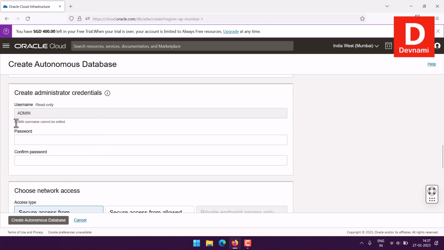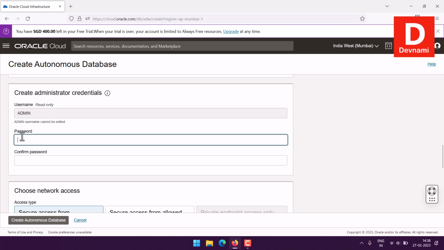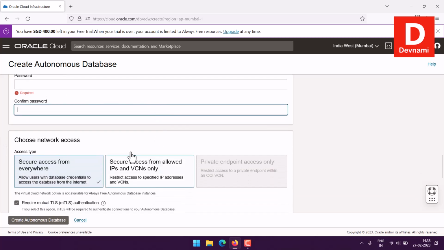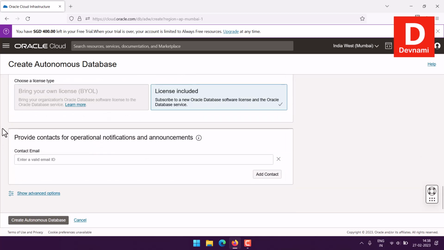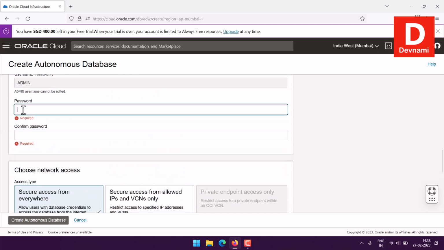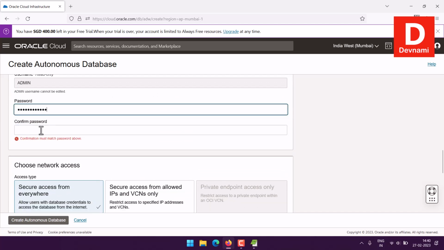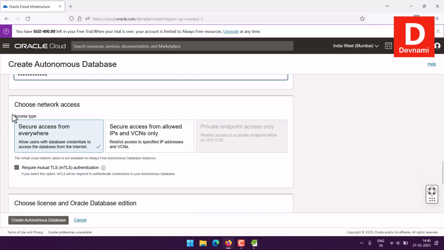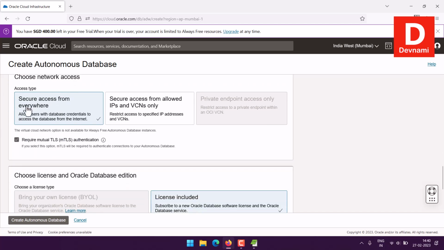Now here you can see admin is the username, which can't be edited. Here I get only the option to add the password. Then we will move on to the next features, but before that let me add the password. The next thing is choosing network access. Here you can see secure access from everywhere, so I'm not limited to using my own VCN or IPs.